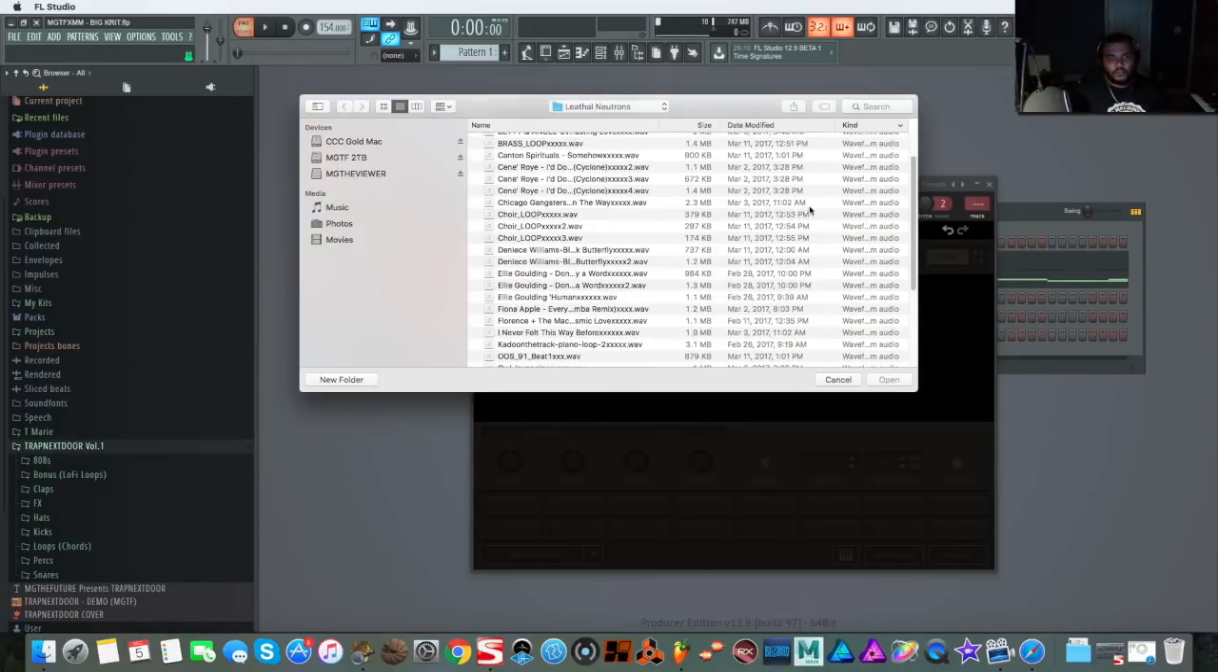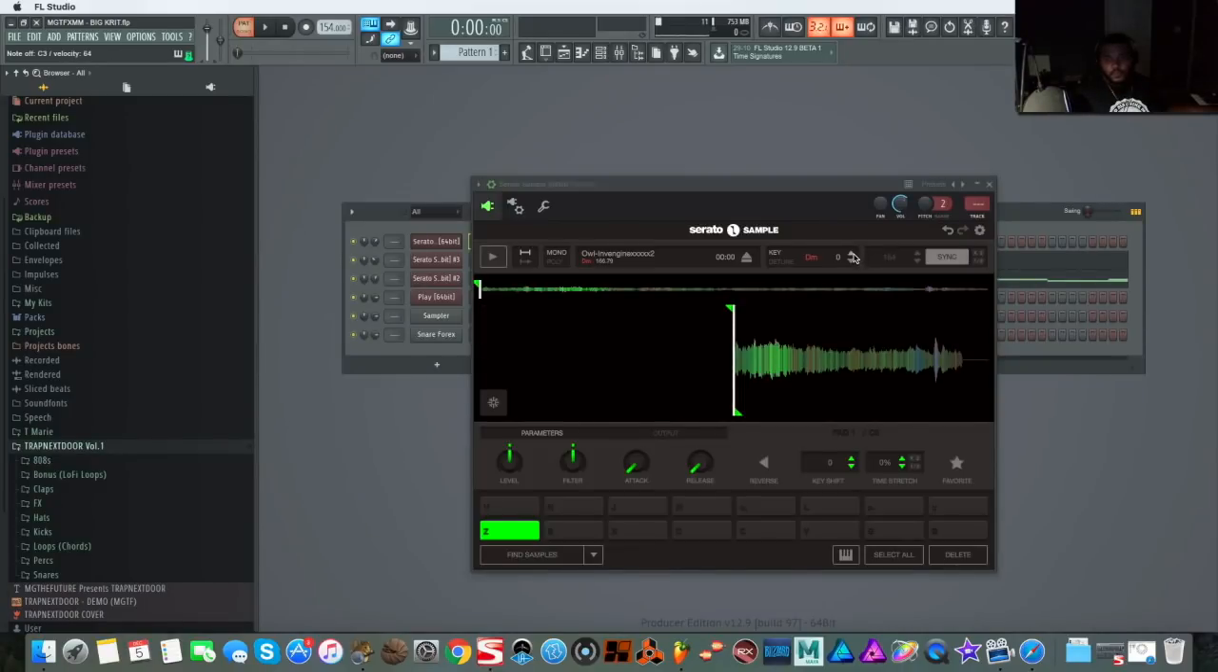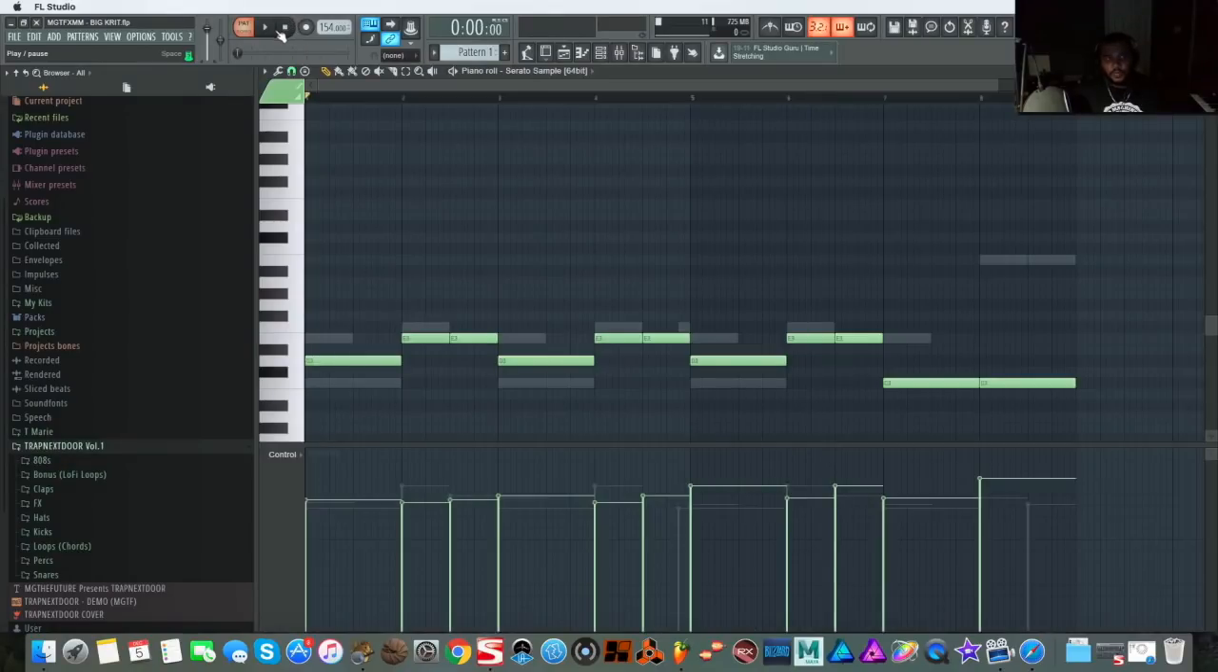So I'm going to load another joint. Let's move it up to, or move it down to C# minor. So there's some guitars in there. Maybe we can expose those. Rewind it back. Let's see what we got.